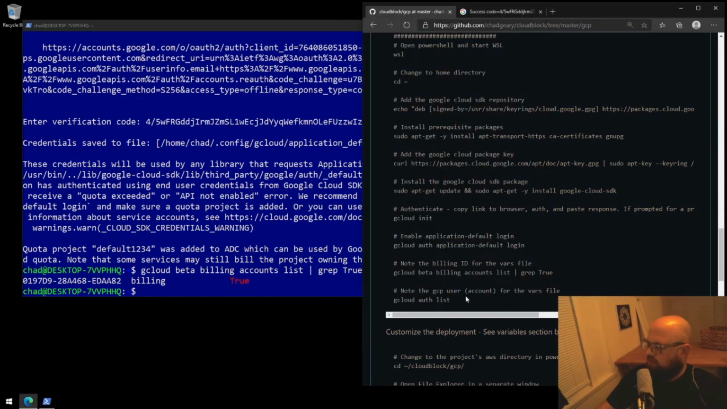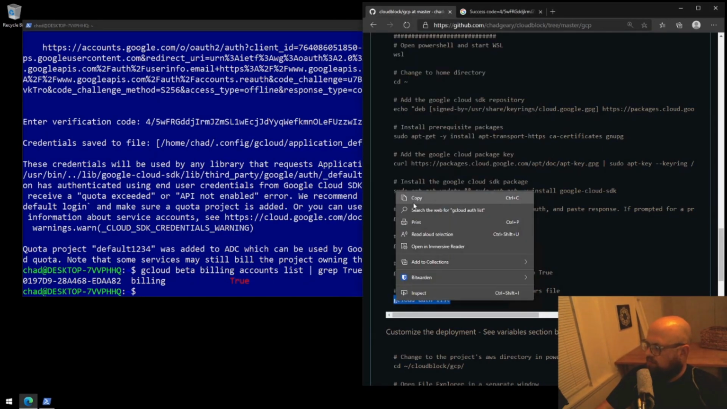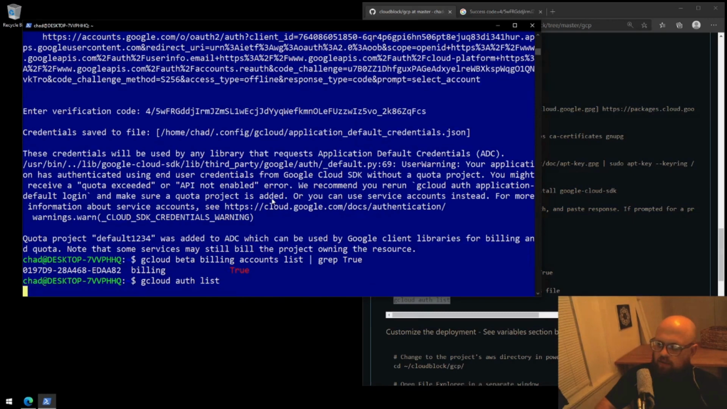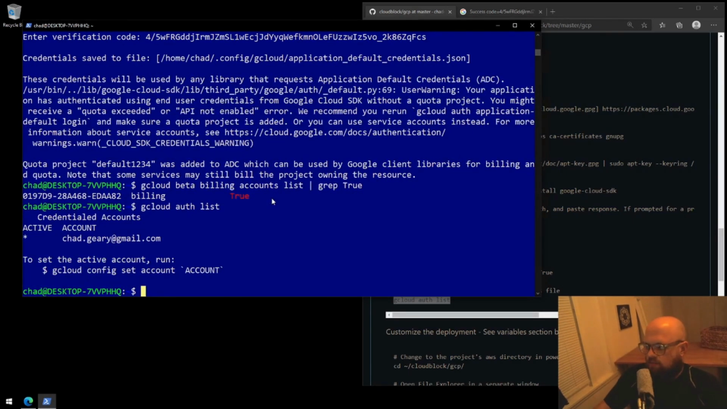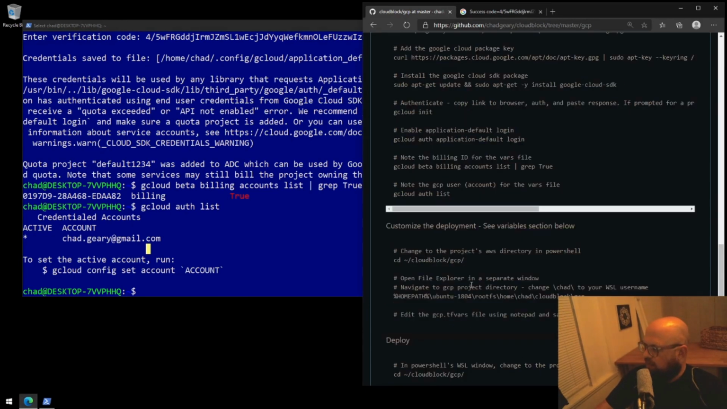And, oops, let me try that again. Copy and paste. Just so you don't get mixed up, this is a good way to validate. There's my account. And you'll notice it has an asterisk next to it. That's the account we'll need when we edit our vars file, which is the next step.